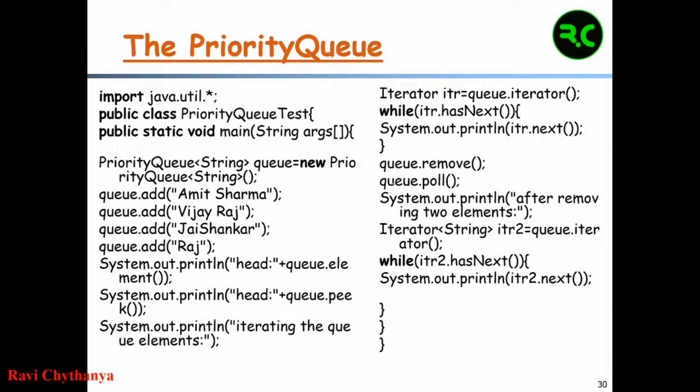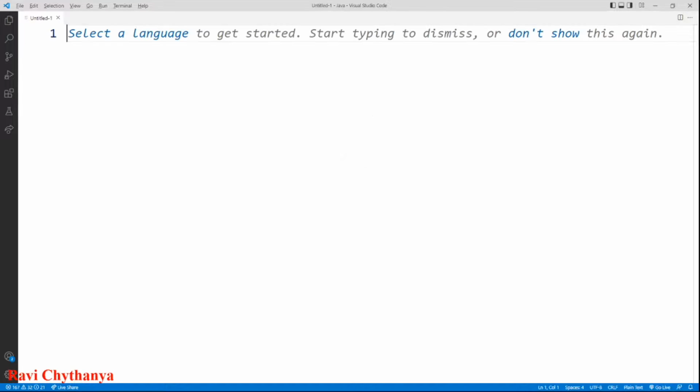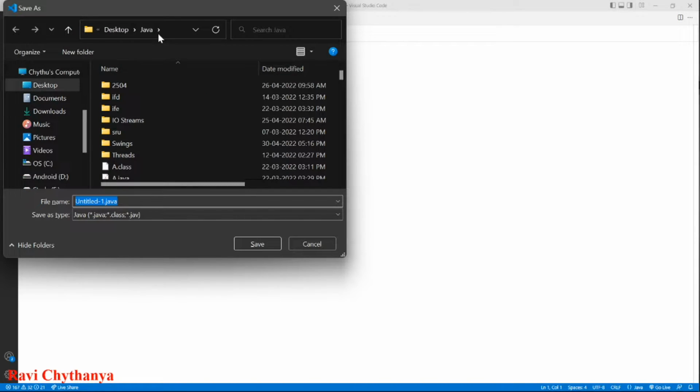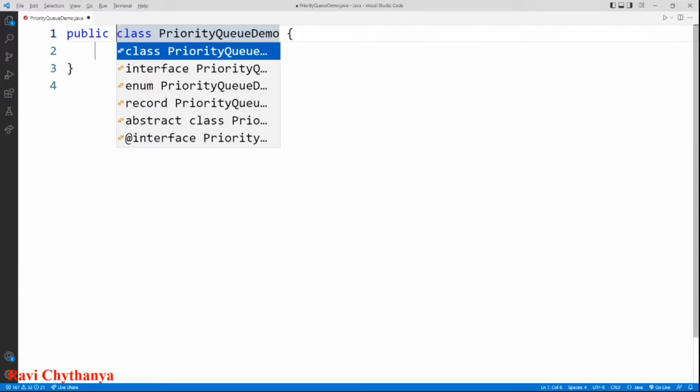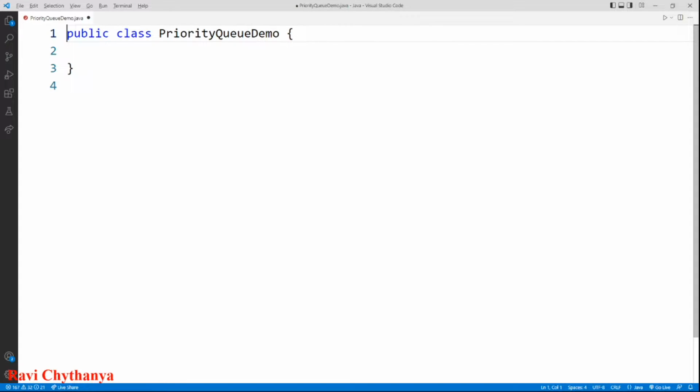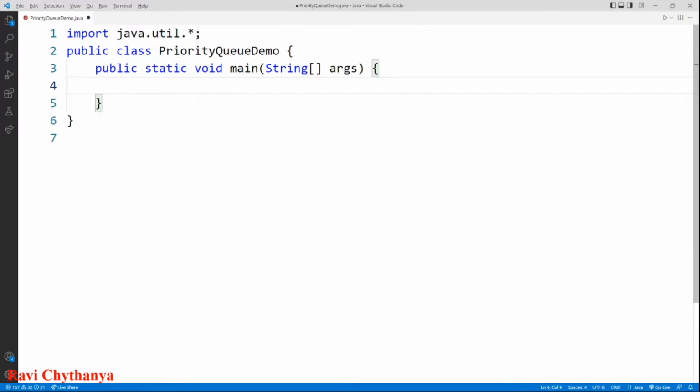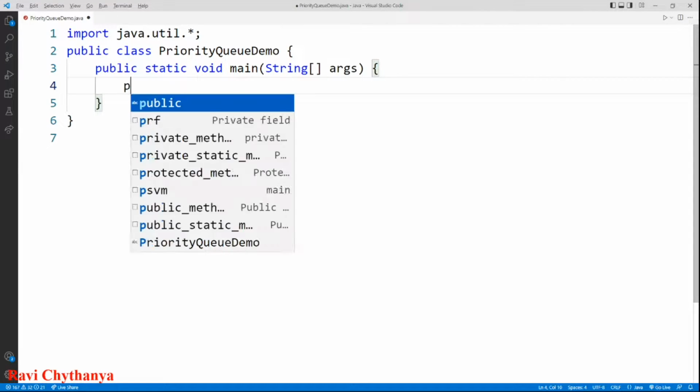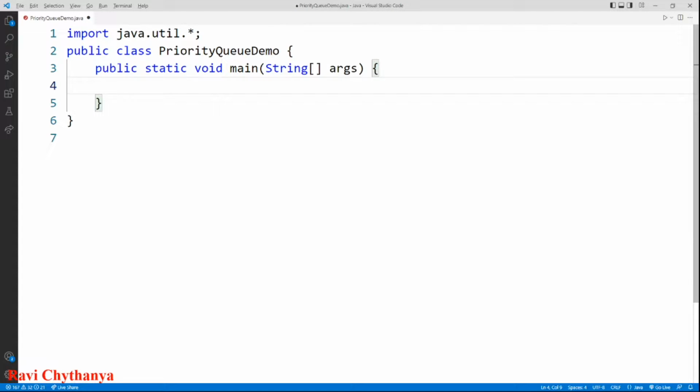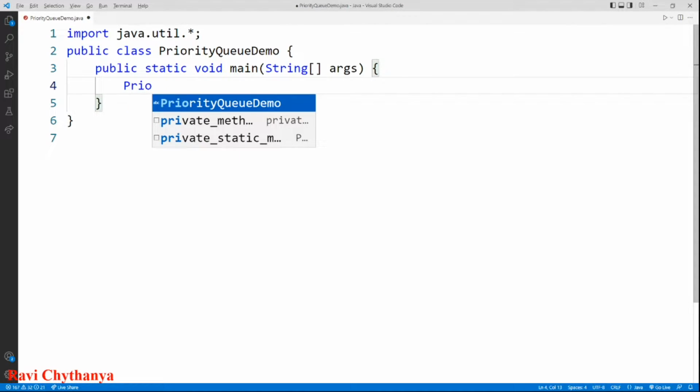Okay, the example goes with this one. Let me go here. I'm creating a new file and saving this as PriorityQueueDemo.java, which is going to have a public class PriorityQueue, and I need to have an import statement java.util.* mandatorily, and then a main method.